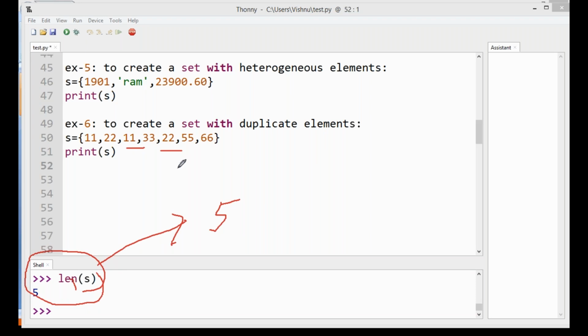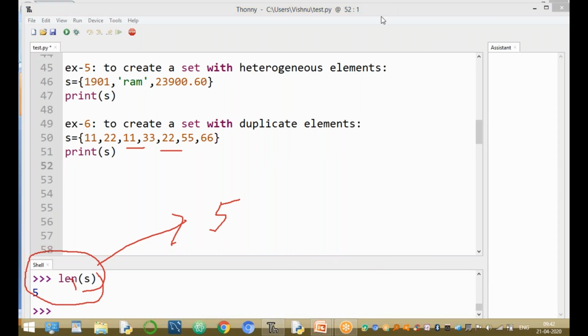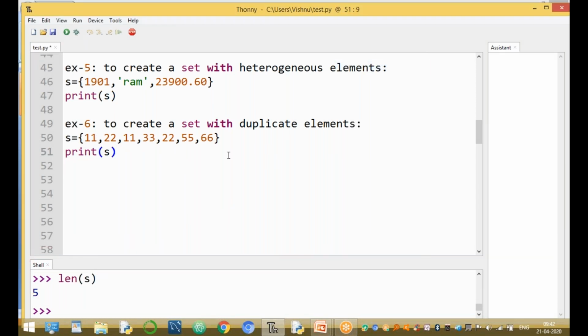Two points about sets are very important. One point is that a set does not support duplicate elements. And the second one is that sets are unordered lists. Okay, clear? That is how to create a set with duplicate values.